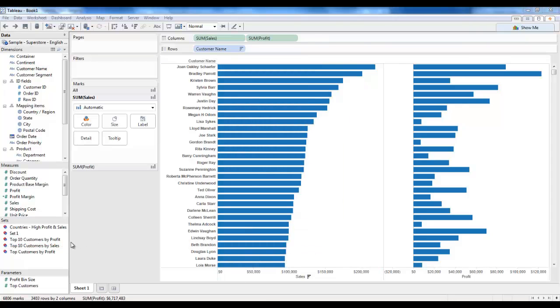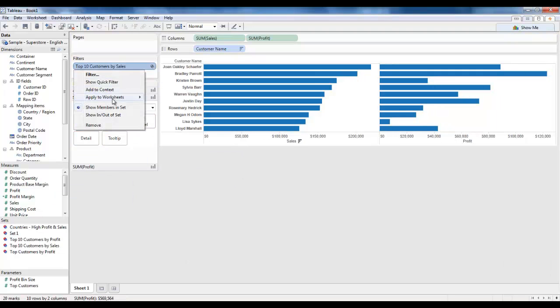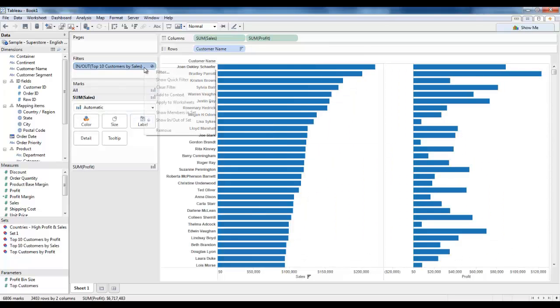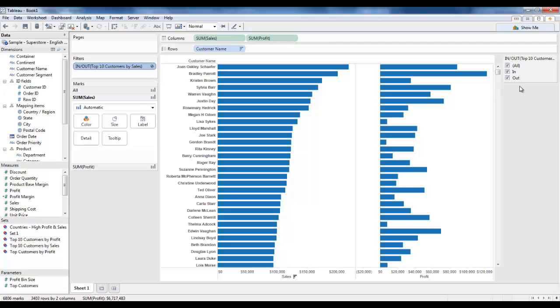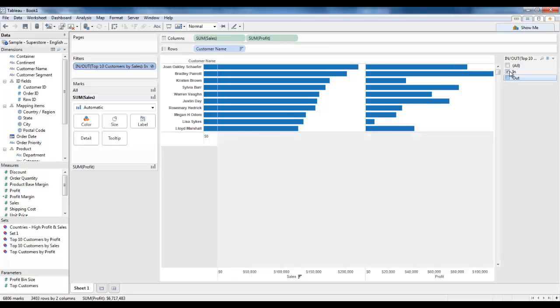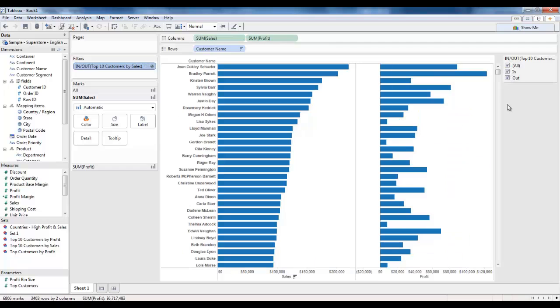Now that I've created my sets, I want to utilize them. I'm going to drag and drop top sales onto the filter here. I'm going to show in and out of the set. Show all. I'm then going to right click and show this as a quick filter. You can see that with the in and out functionality, this allows us to show all of the members that are contained within the constraints of a set, all of those that are not contained within the constraints of a set, or all of the members.